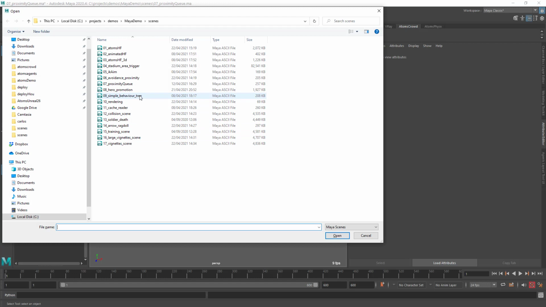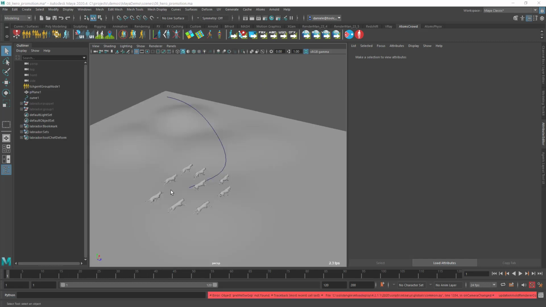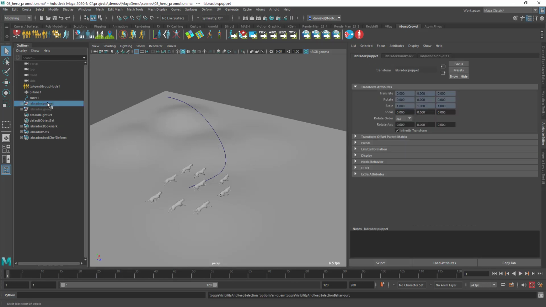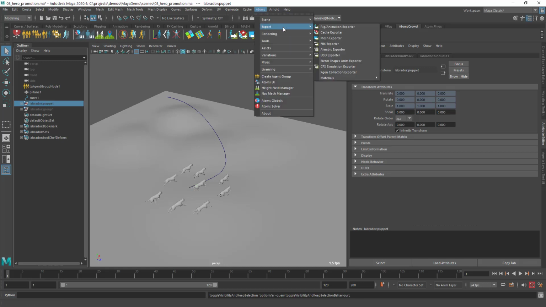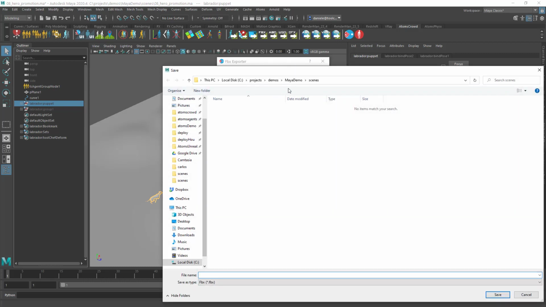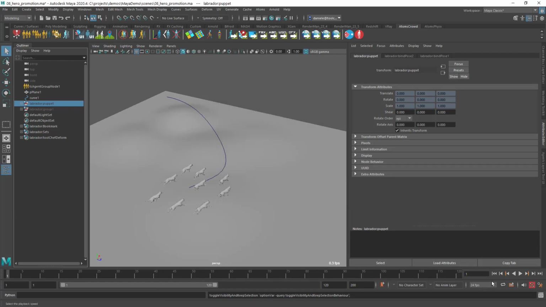Okay, so then we have the hero promotion, which is a feature that will let you retarget an animation from an agent onto a rig. So here we have this group of dogs that are just running, and we want to retarget one of them onto a rig that we have here in the scene. So what we will do is export an FBX for one dog. I'm gonna select that one, just there, and then call it dog run. So we exported that FBX.